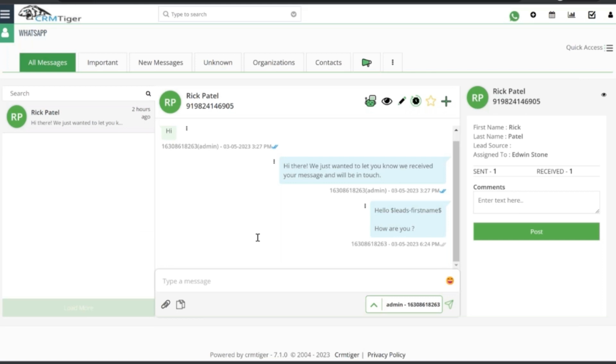Okay, so I'm new to your system. Can you show how the function of saving customer contacts in WhatsApp to CRM works?